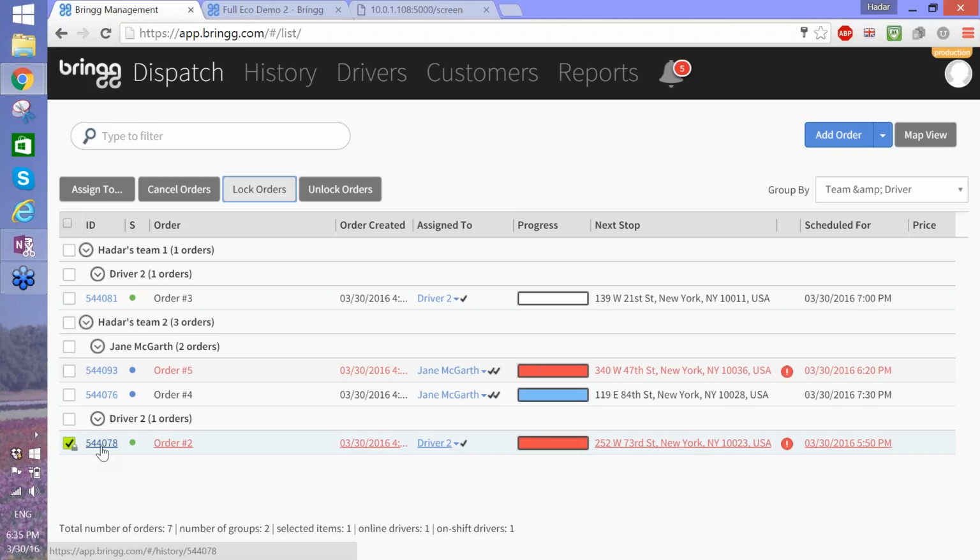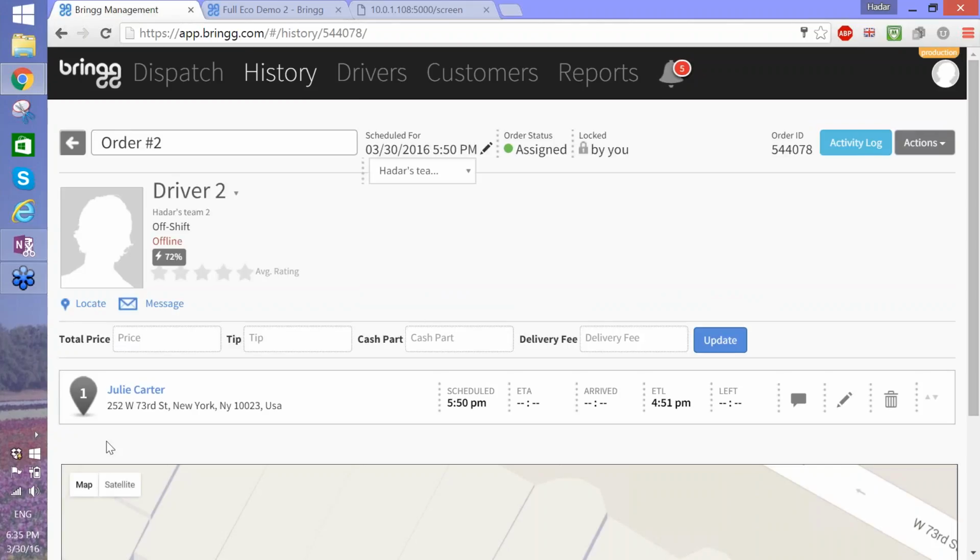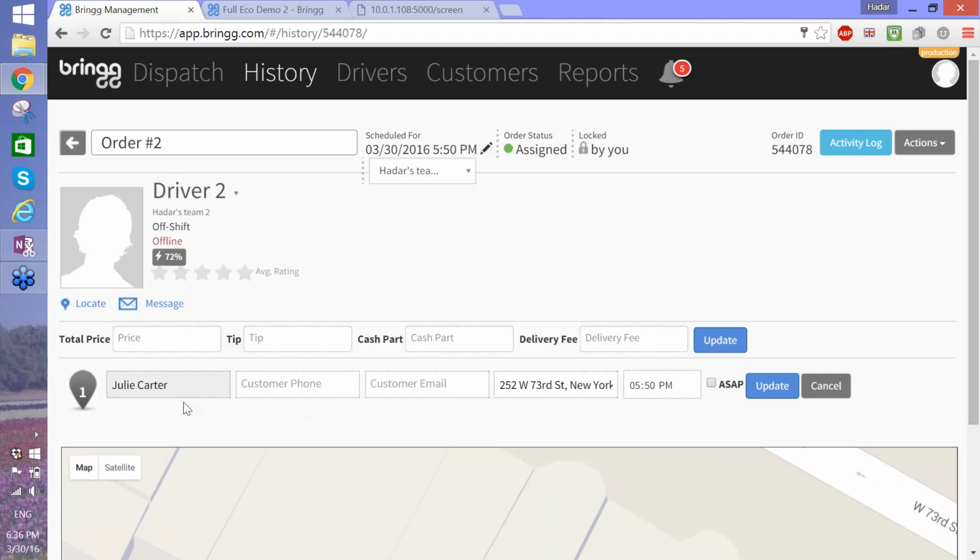So let's see what changes I can make to an order. So I click on the order ID, and now I see the order page. You can see here that I can make some changes. So I can update the prices from right here, and I can make changes to the address, to the customer name, or to the due time.